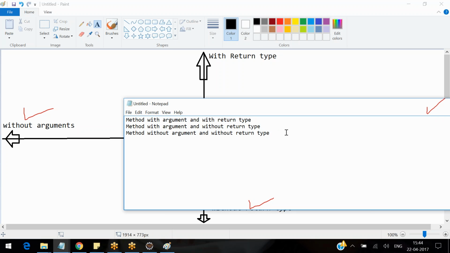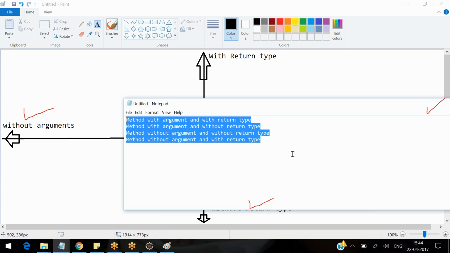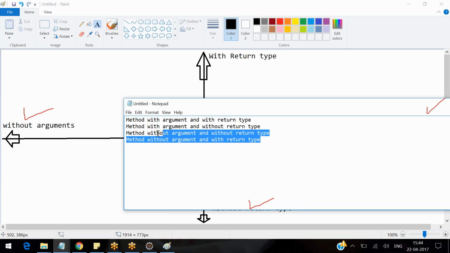Yes, the last type is method without argument but with return type. With return type, these are the four kinds of methods, guys. If you look like this, it might be confusing. Don't be worried. I'll be teaching you guys each and every method.